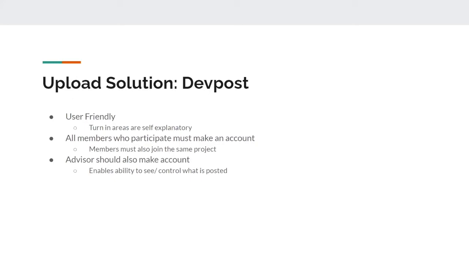So, even if somebody is going to join the team and they anticipate that they can't give it their all, but they do want to help, just encourage them to make an account with the DevPost. Okay. The next thing after that is that advisors should also make an account, right?